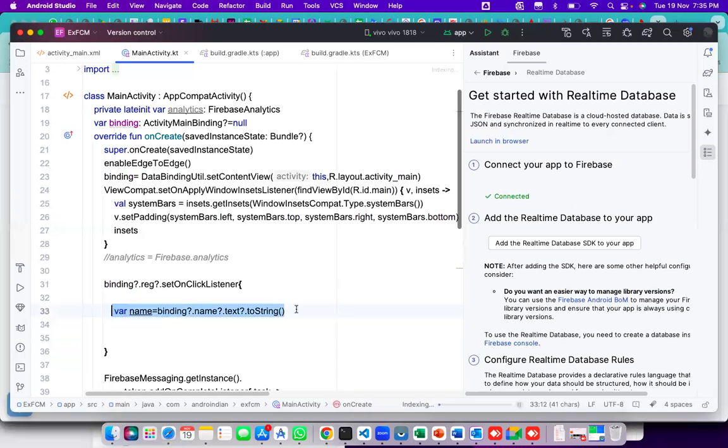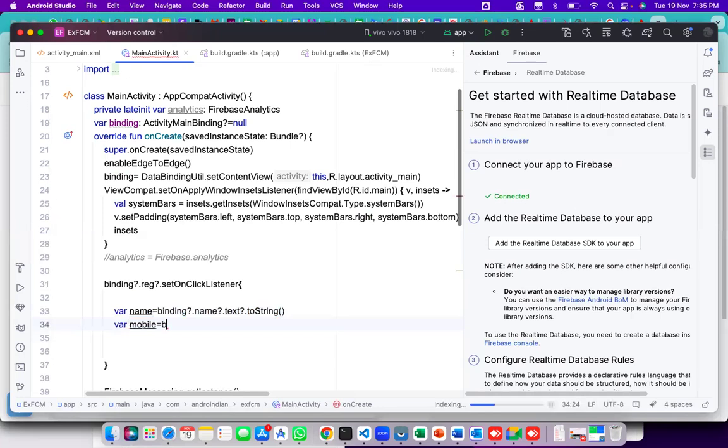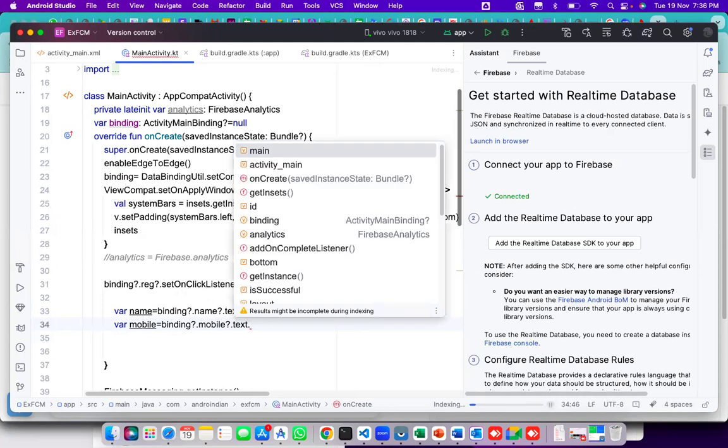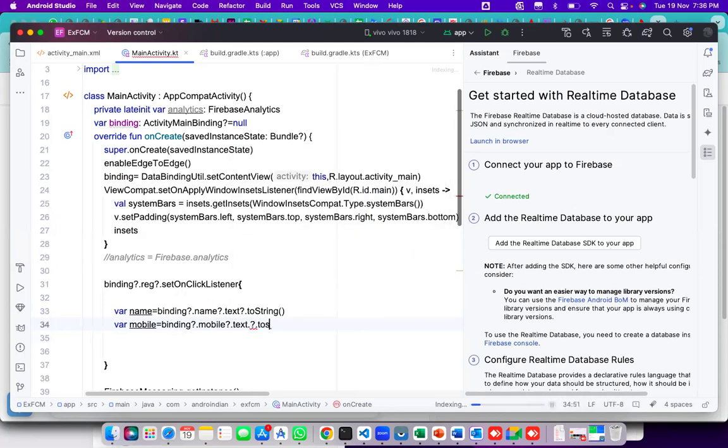So what is the next component here? Where mobile equal to binding dot mobile, binding dot mobile dot text dot to string. So these two data we got here, right? Then the next code will follow.